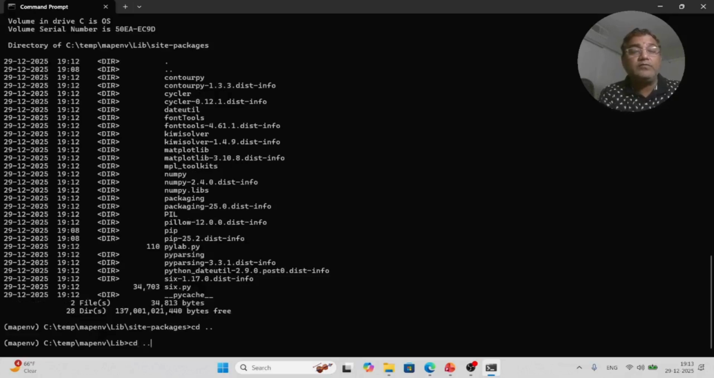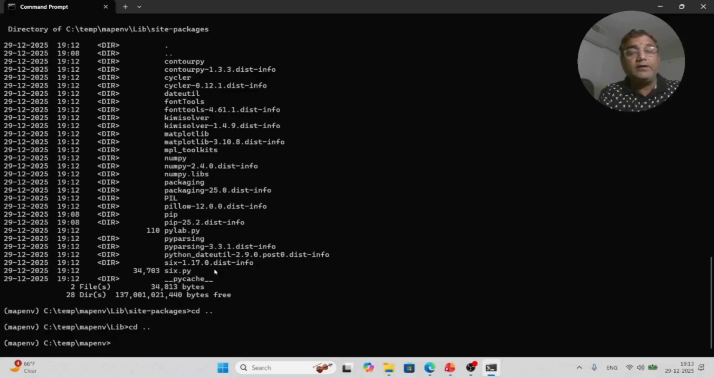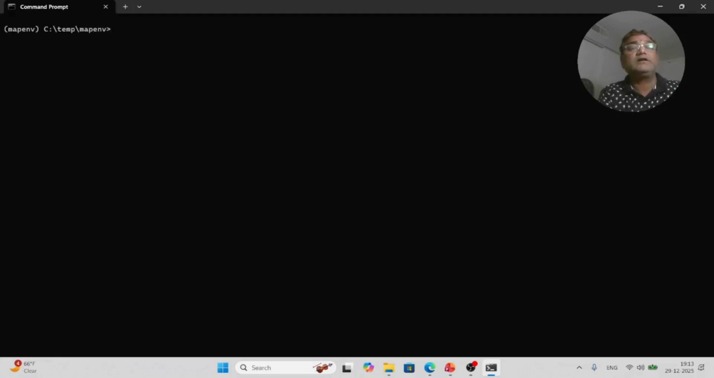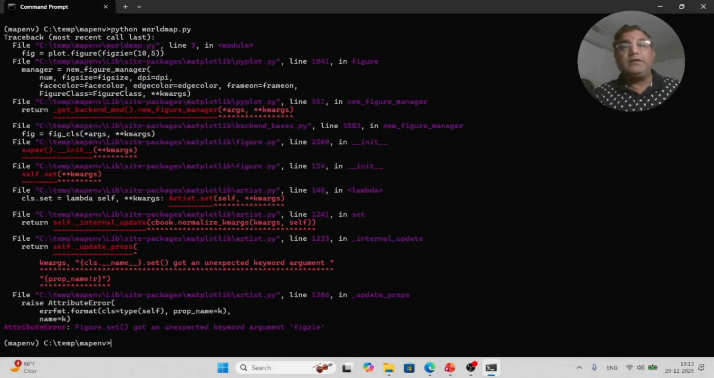So now I will come and try to run it. Let me clear the screen. I will try to run the file now. I will just say map, what is that, world map, right? Okay. Now if I run it, probably it will run because matplotlib is available. Okay, what is it saying?